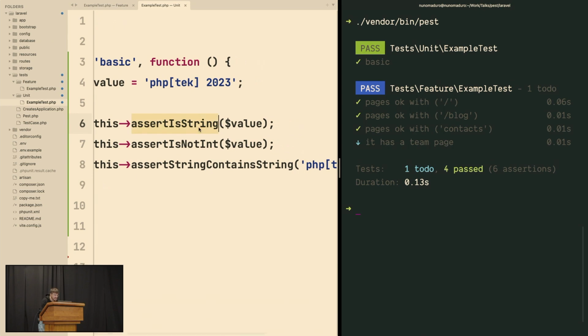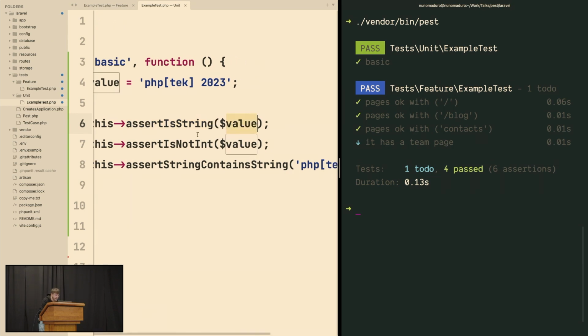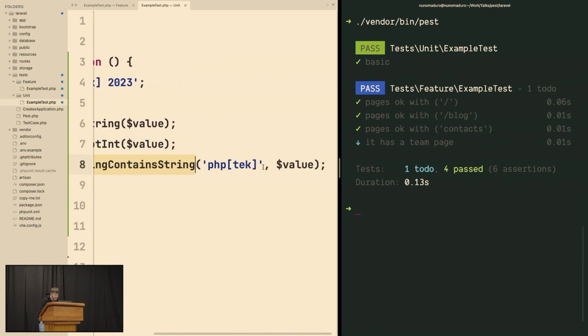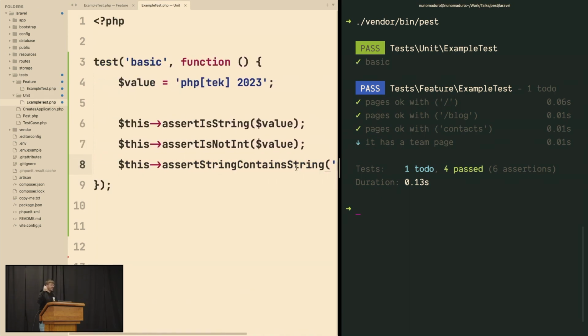Like here, for example, I'm asserting as a string, I need to pass the value, then I need to assert is not an integer, I need to pass the value again, and finally on the bottom, I need to pass the value once more. That's one thing we have noticed.